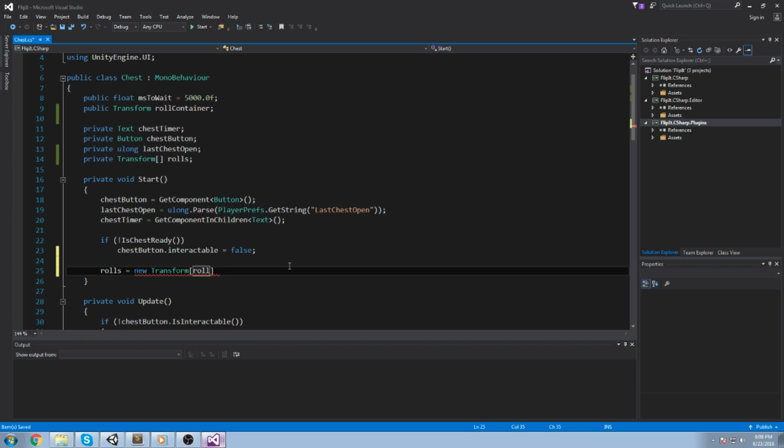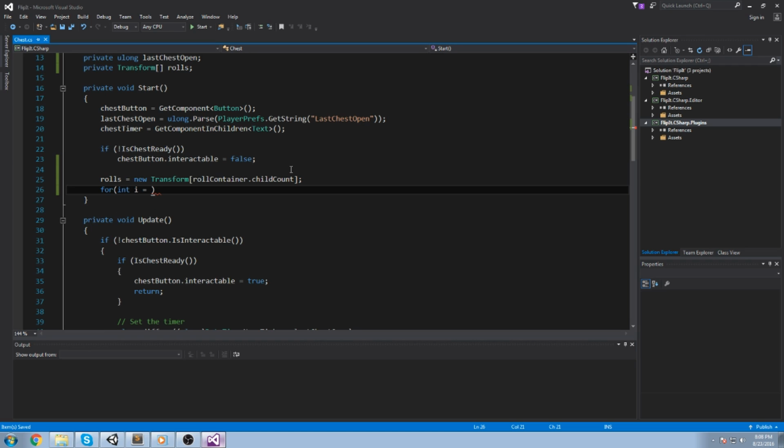Why? Oh wait, role container, my bad. Dot child count. And just below that we are going to actually fill that array. So we declare that array. Now we're going to put values inside of it, and the values you want to put inside of it is every little transform beneath the role container transform.